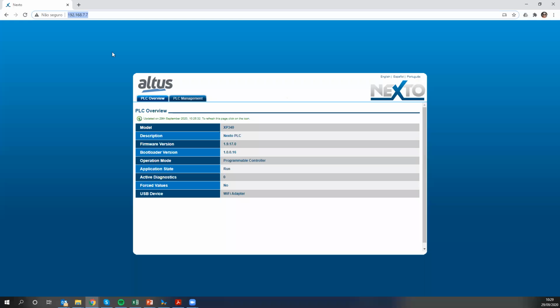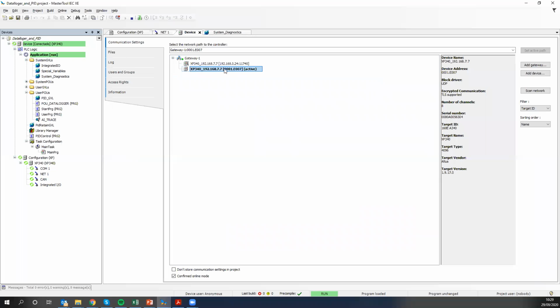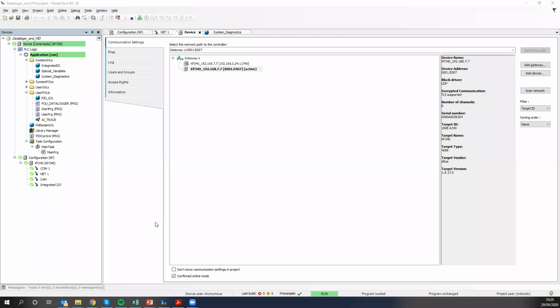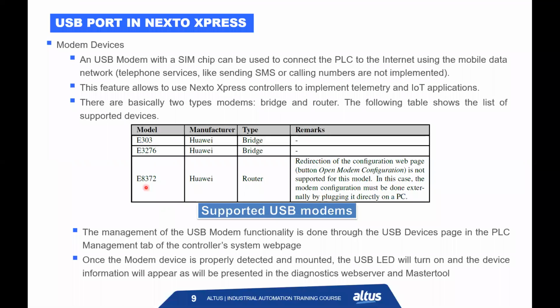So I will return here. I'm connecting to the cable here in the master tool. And you can see that I'm using the Wi-Fi adapter. So I will disconnect the Wi-Fi adapter here. Okay, USB not found. And now I will connect the router. I have this router with me. And I will connect here.